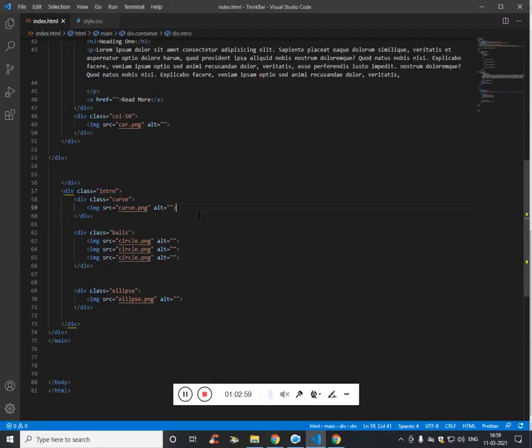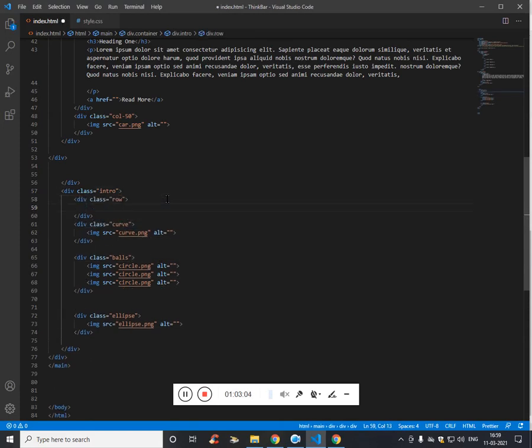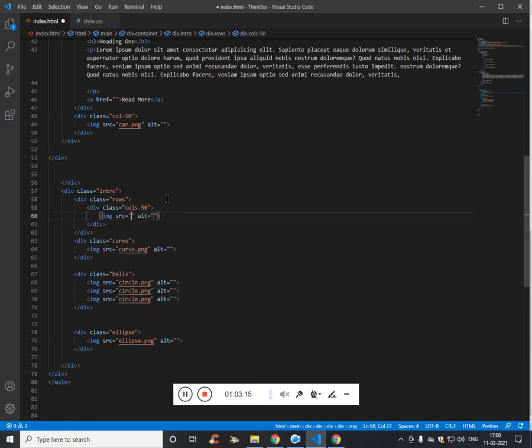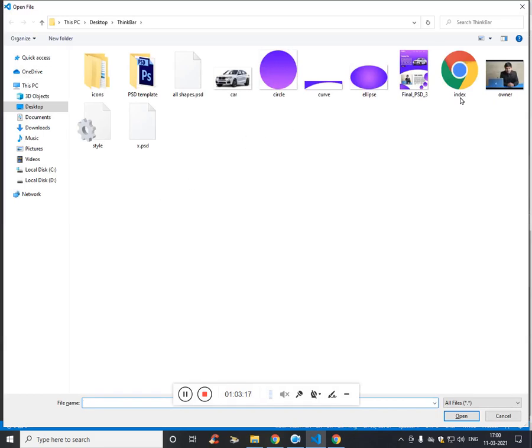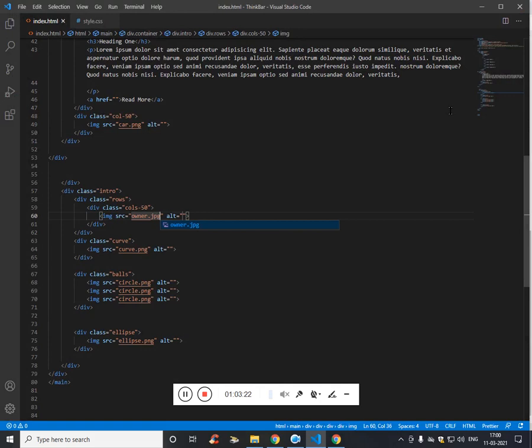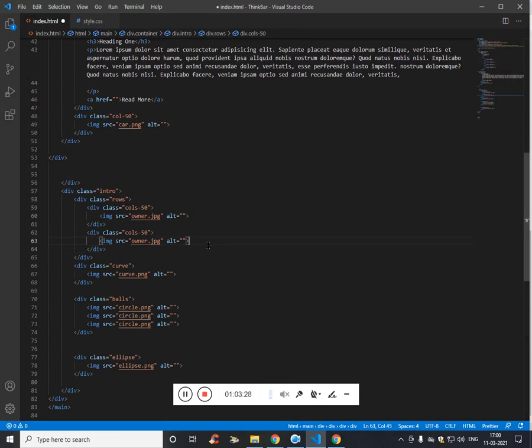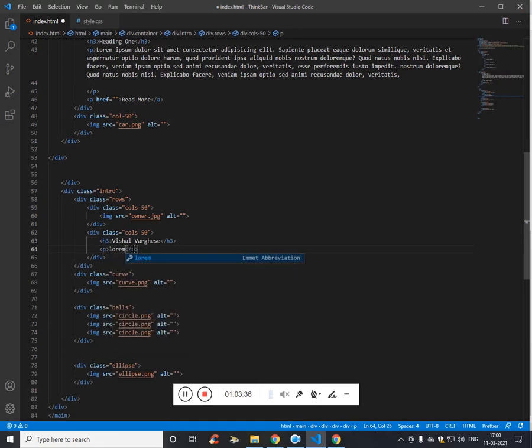Now inside the intro we need to have a row. Inside row we need to have column 50. To identify differently, we'll use rows and cols. The first one will have image, open it, and it's called this guy, JPG. And then we have another 50. It will have h3, my name, and paragraph, lorem ipsum 100 text.